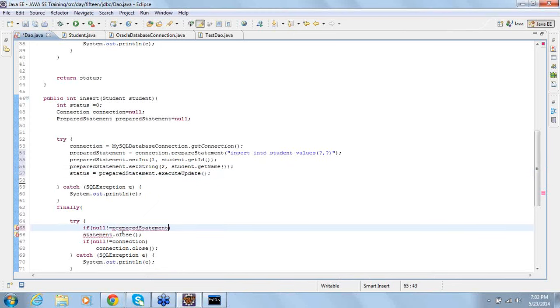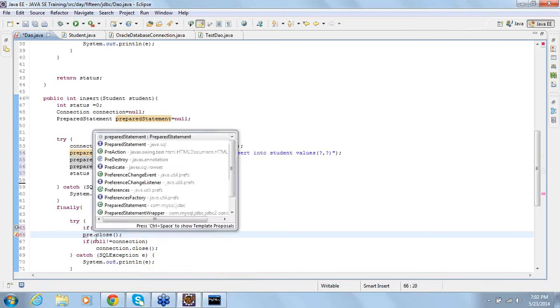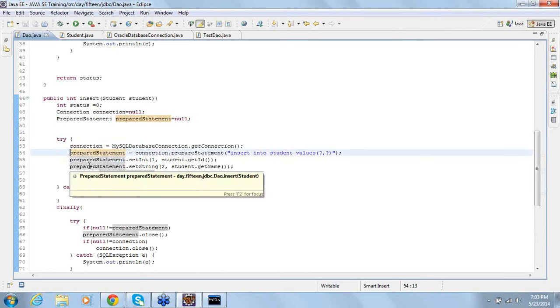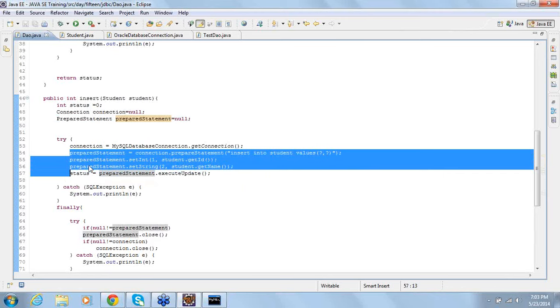And while closing, it's not a statement. It's prepared statement. If null not equal to prepared statement, then prepared statement dot close. If null not equal to connection, connection dot close. So in the place of statement, I opted for prepared statement. Then these are the only three lines of changes.